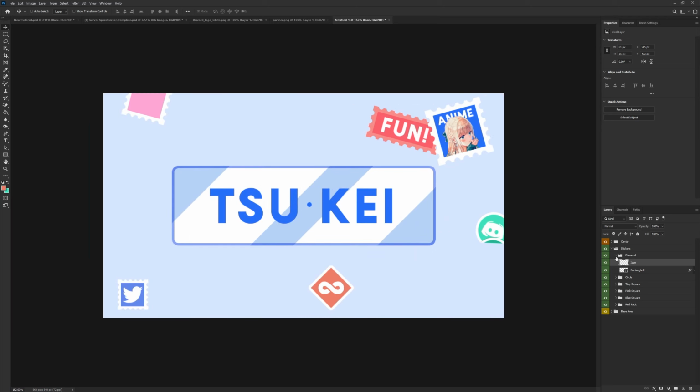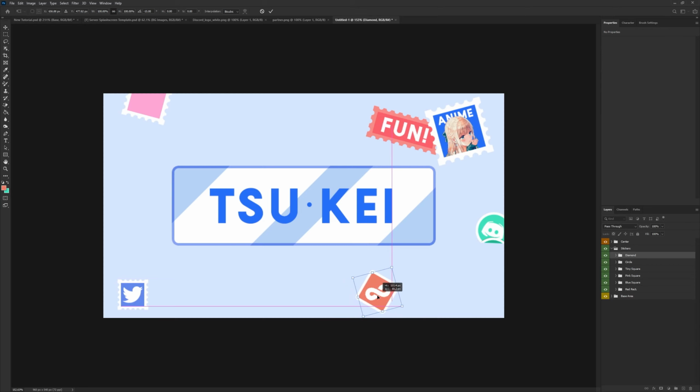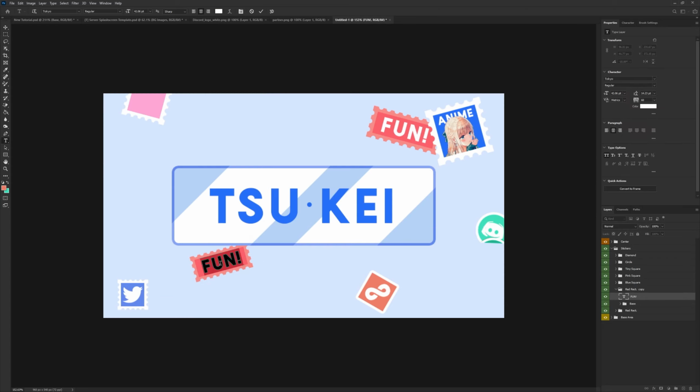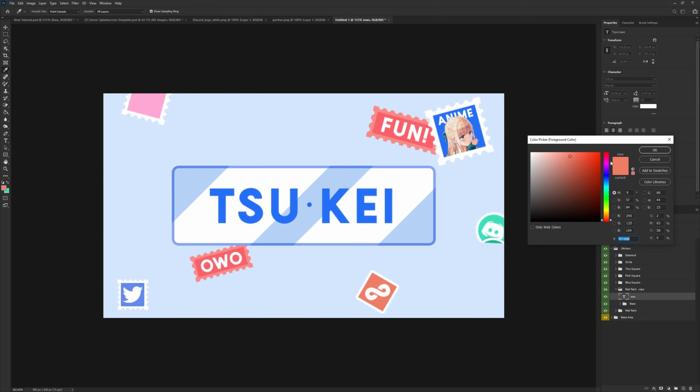Alright, so that's there. We can go ahead and Control T that, rotate it, and stick it there. Now this red one, we can do Control J, Control T, transform it down, put it over here. We can change the text to be some weeaboo stuff, and we'll go to our purple over here.